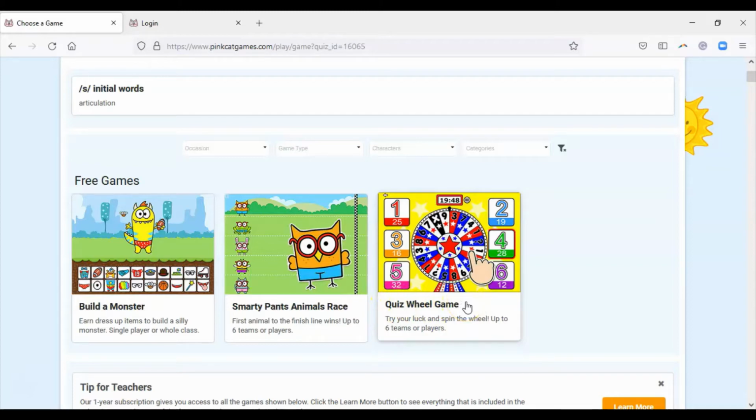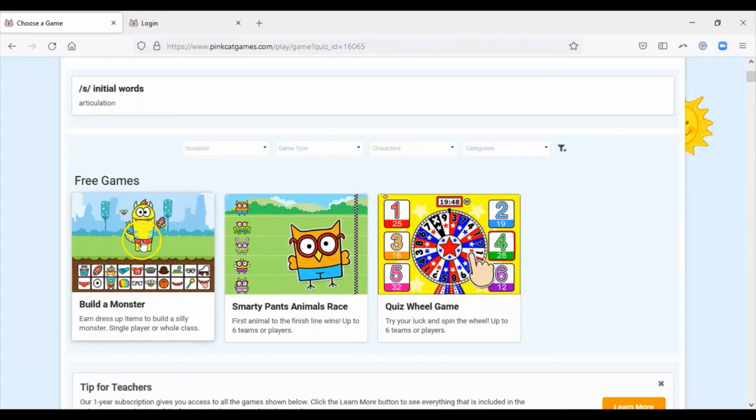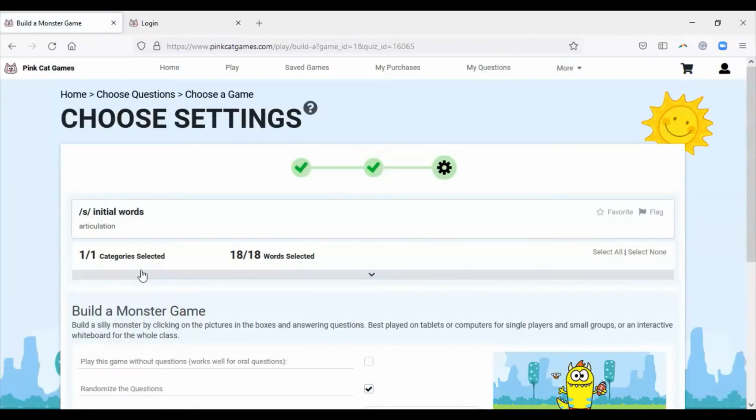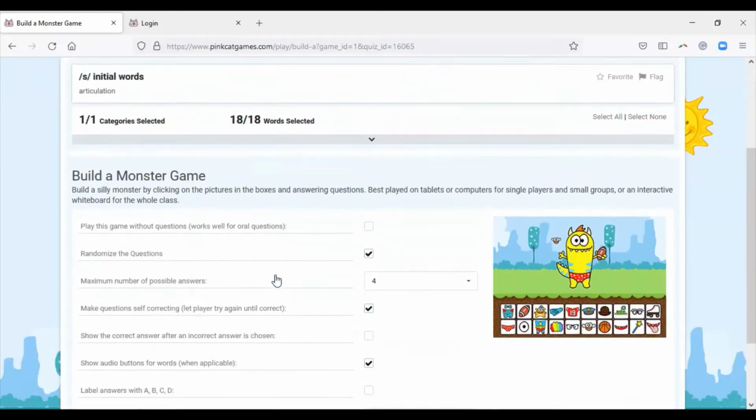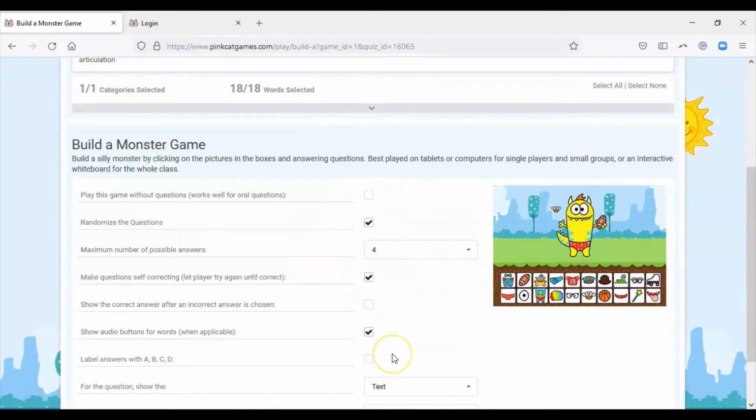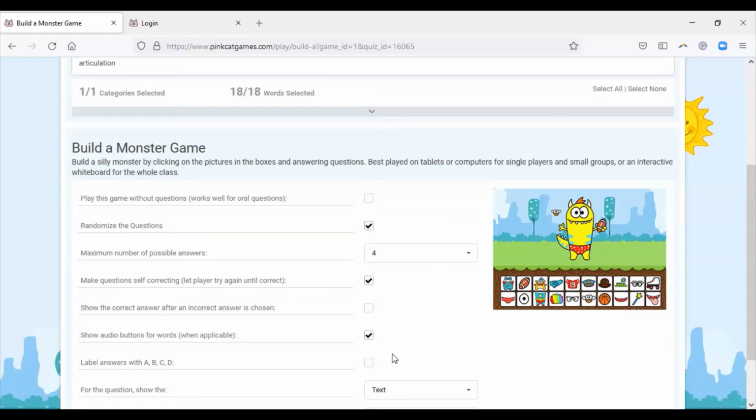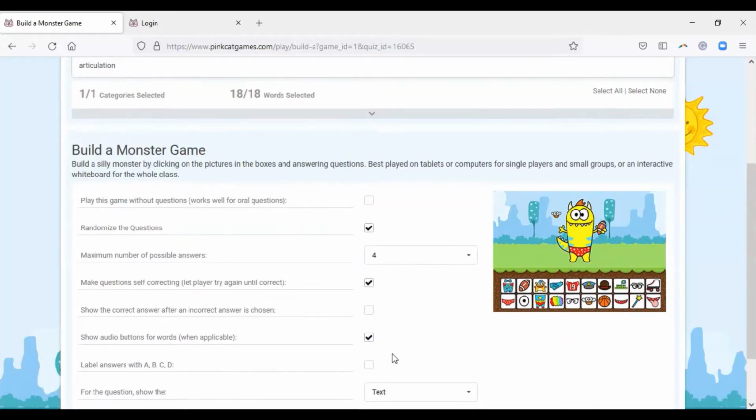Depending on the age of the child you'll be working with or children and their interests, you can select one of these. I like Build a Monster for some of my younger kids. The Quiz Wheel Game would probably be a perfect option for those second and third graders. So let's go here. And this is going to be the settings that you can customize before you actually play the game. So for most games, I can just leave the settings as they are. You can definitely customize and make some tweaks if you want to. So I'll just show you briefly what each of these means.